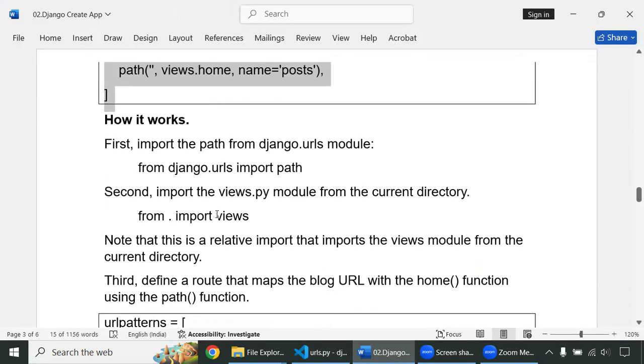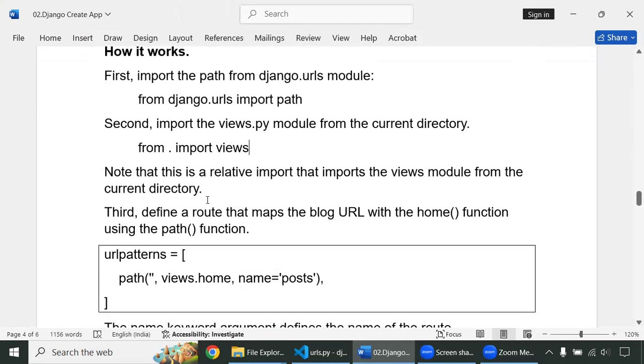Next, second, import the views.py module from the current directory. So dot, from the views directory we have taken it. Note that this is a relative import that imports the views module from the current directory.